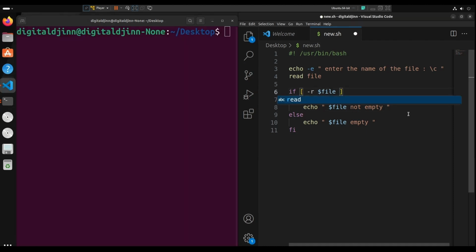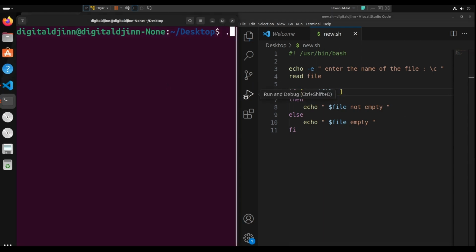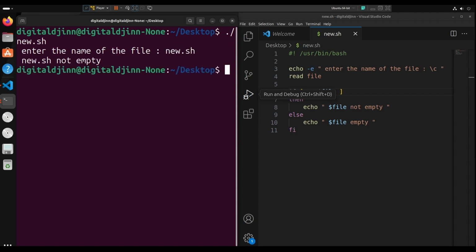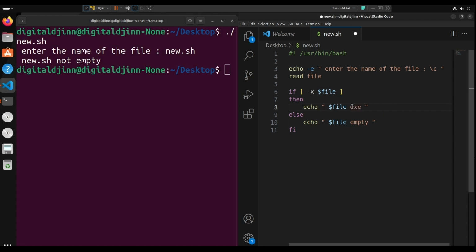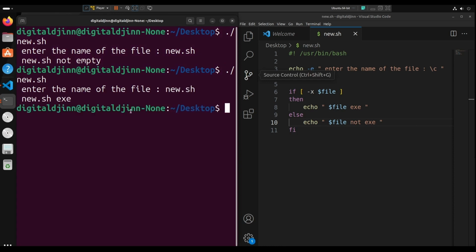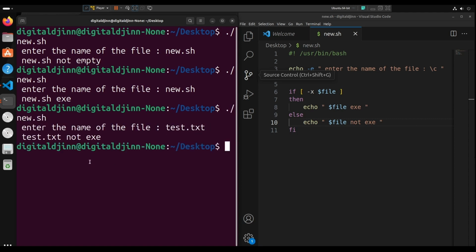Here we can use the -r flag to check if the file has the read permissions. Similarly, you can use -w to check if it has write permissions, and you can use -x to check if it has executable permissions. Now let's save and run this. Now let's type the name of a file. So as you can see here, our script has executable permissions. Now let's run the script again. Let's type in test.txt. So as you can see, test.txt does not have the executable permissions.